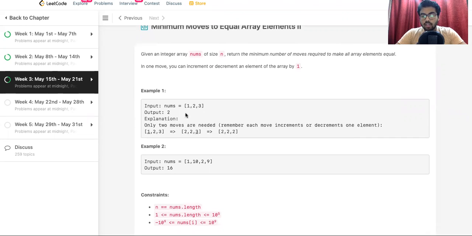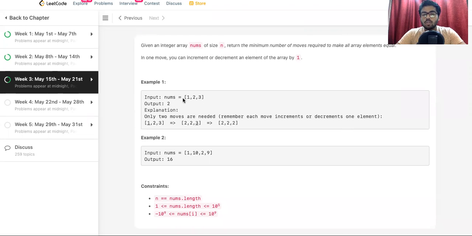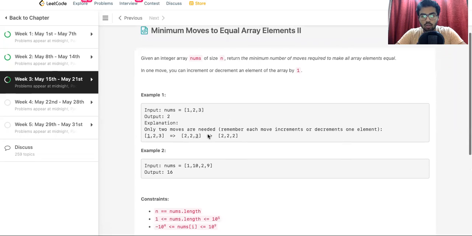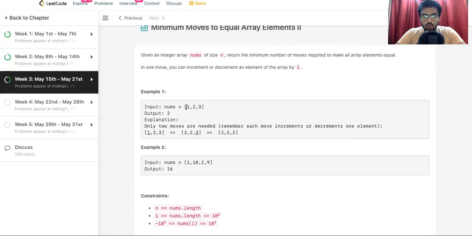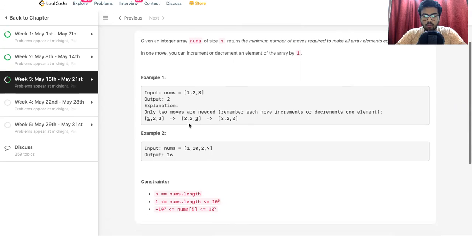So for example, nums array has been given here. 1, 2, 3 are the elements. Now we need to make all the elements equal. So what is the minimum number of moves required to make it equal? For example, here we make 1 to 2, which is one move, then 3 to 2, which is one move. So there are two moves which are required.